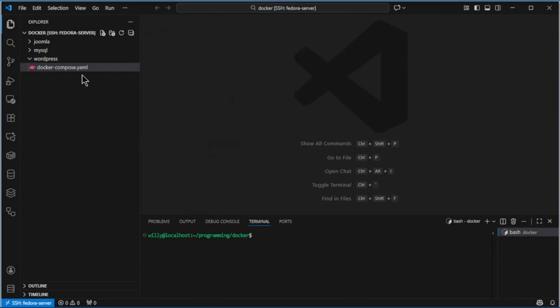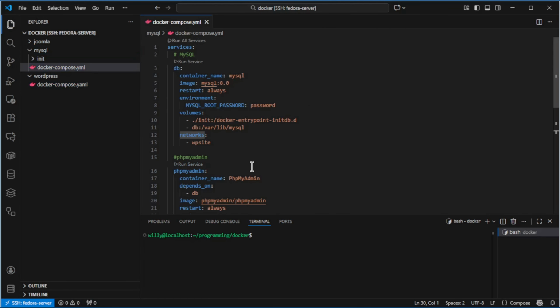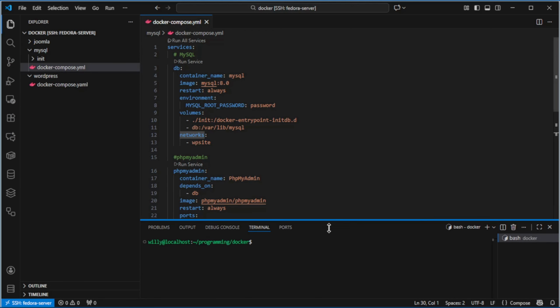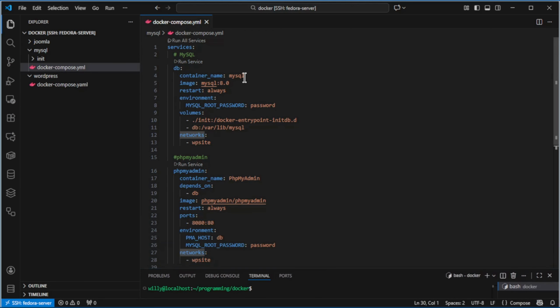We can close this, open the MySQL directory, open Docker Compose, and you can see, a little further down, we have MySQL and phpMyAdmin. See, container name MySQL, image MySQL version 8, restart always. Here in the environment variables, we don't have a database, only a root password. We use "password" here because it's only for showing, it's not production. We have a change in the volumes.